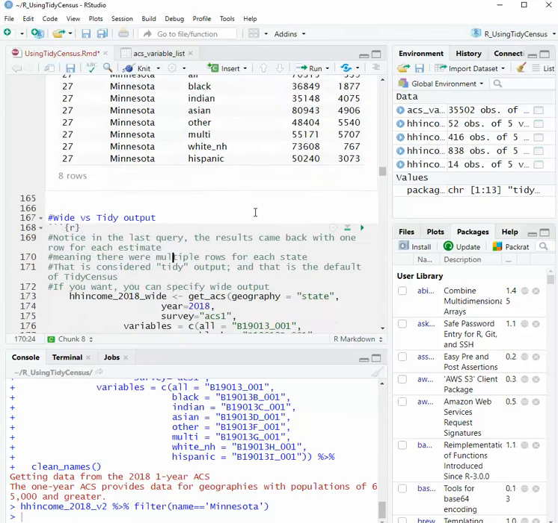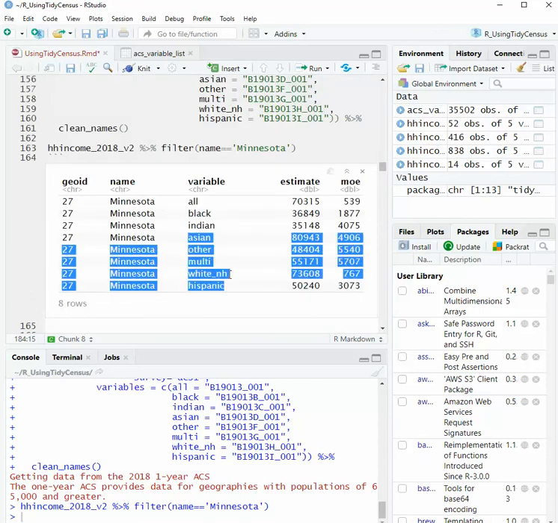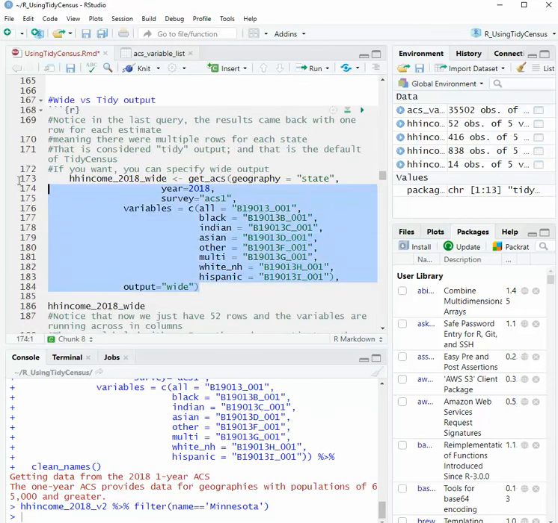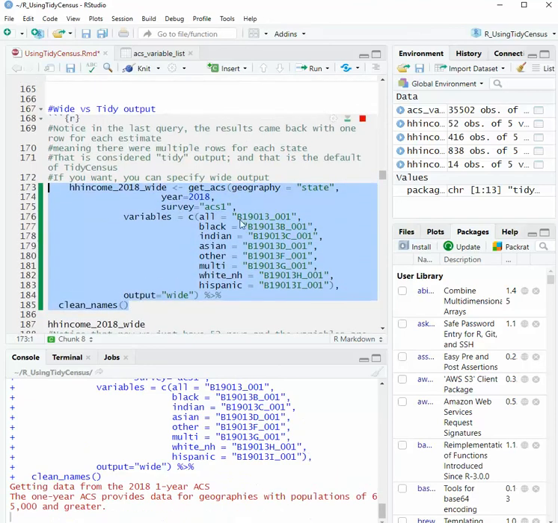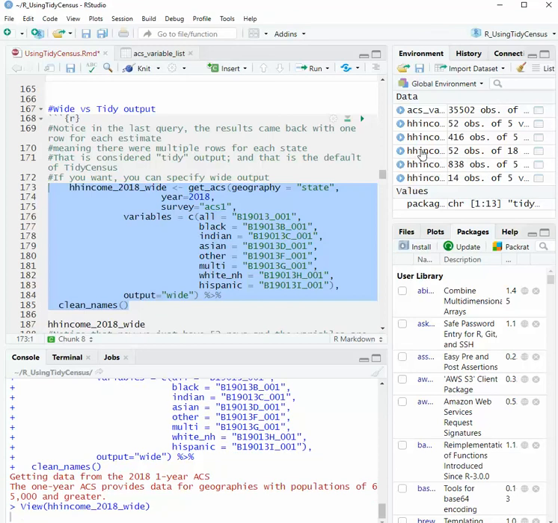And you can get that by setting the output. So the default in tidycensus is an output of tidy, which is what we got here. If we want to make it wide, we can add another argument here called output equals wide. And I'm going to add my clean names here. And let's see what we get here. There it is, wide.